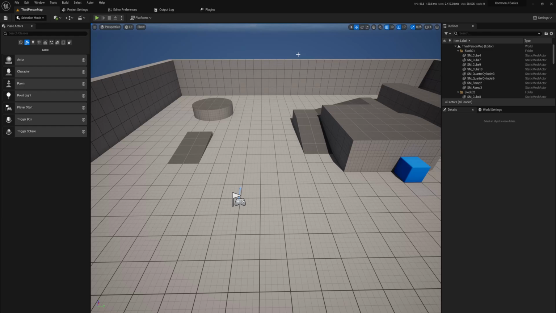Common UI is a very, very nice plugin for Unreal Engine. So today we're going to go over some of the basic functions of it and look at how it can help you make a much easier to work with system for your UI.